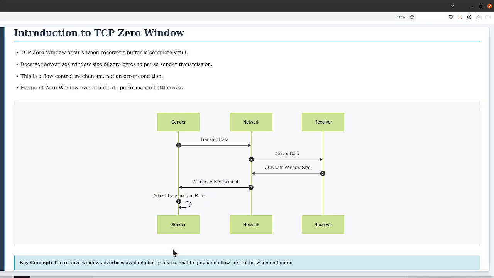TCP Zero Window is a flow control mechanism that occurs when a receiver tells the sender to stop transmitting data because its receive buffer is completely full. This is not an error condition but rather a protective mechanism that prevents the receiver from being overwhelmed with more data than it can process. When this happens, the receiver advertises a window size of 0 bytes in its TCP header, signaling to the sender that it must pause transmission until buffer space becomes available.